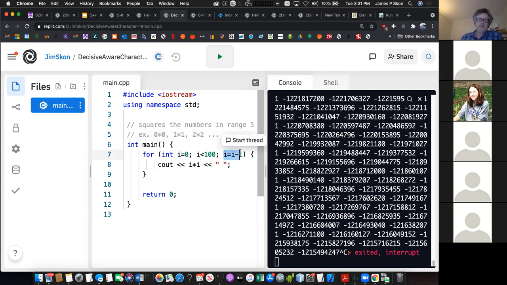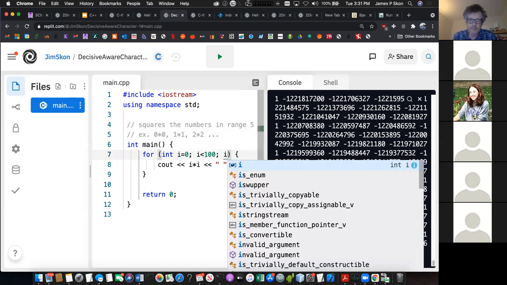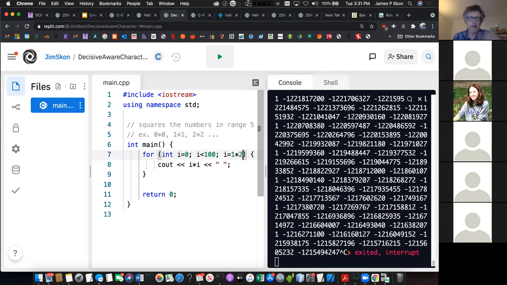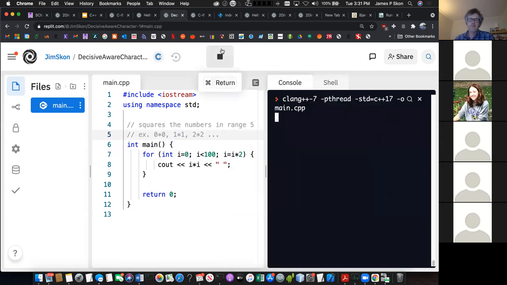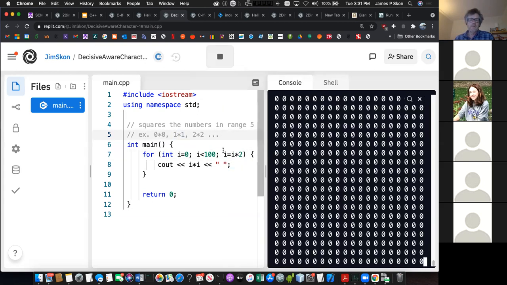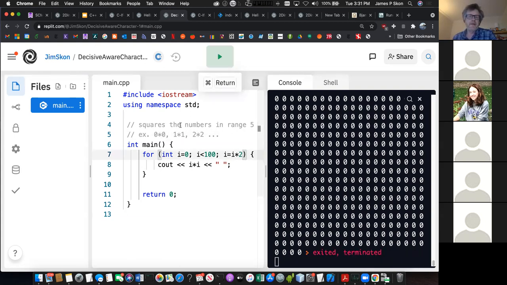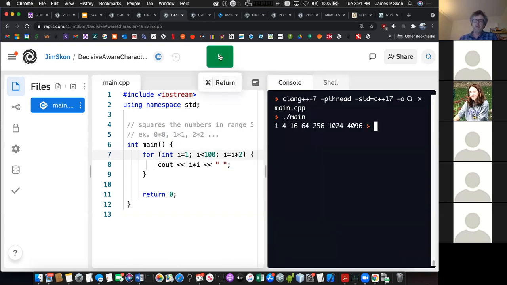Right, so what if we do I is equal to I times 2? So you can actually do pretty fancy stuff here. What happened there? Well, it started out at 0, so it didn't do much because 0 times 2 is 0. So if we start at 1, though, it should go up rapidly, right? 1, 4, 16, 64. It's going up rapidly because we're multiplying I times 2 every time. Kind of fun.